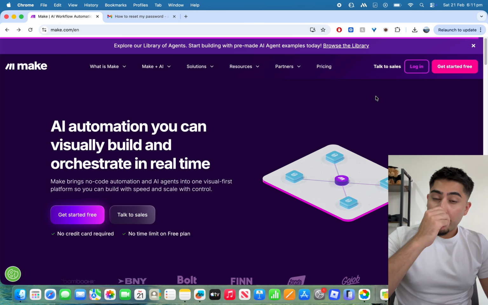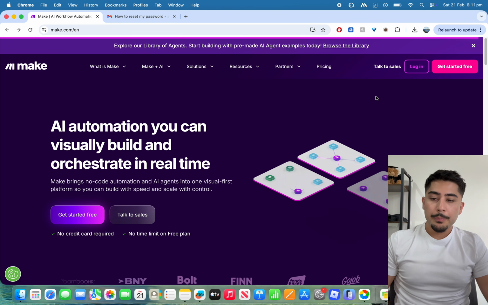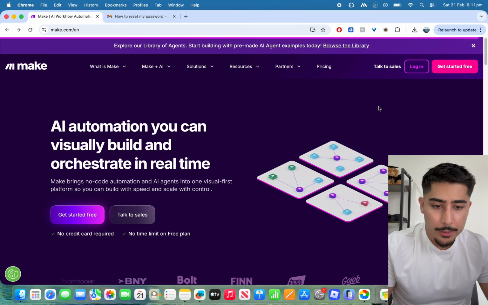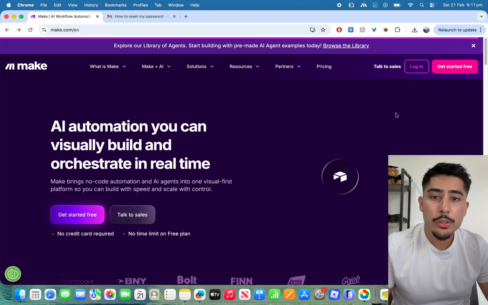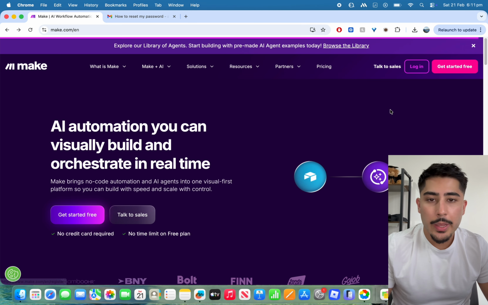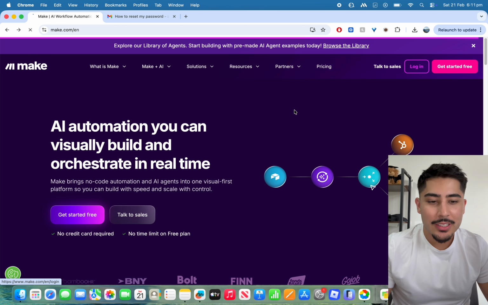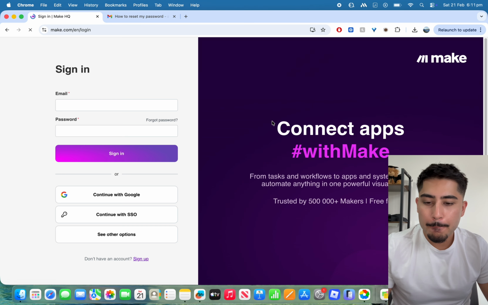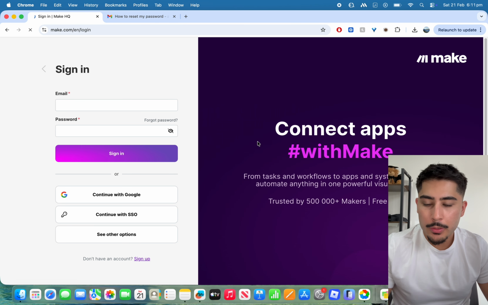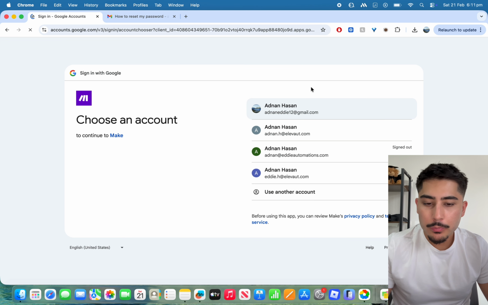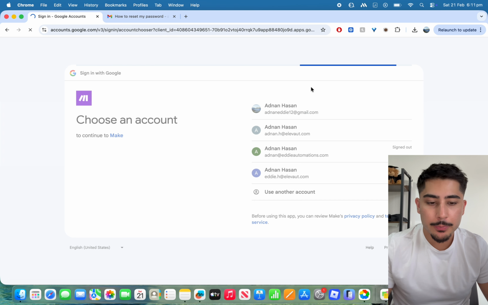Okay, so first step, we have to go to make.com. As you see here, this is free to use. So feel free to make an account. I'm not affiliated, so just make an account, it's free. I'll just quickly log in. Use the old Google account.